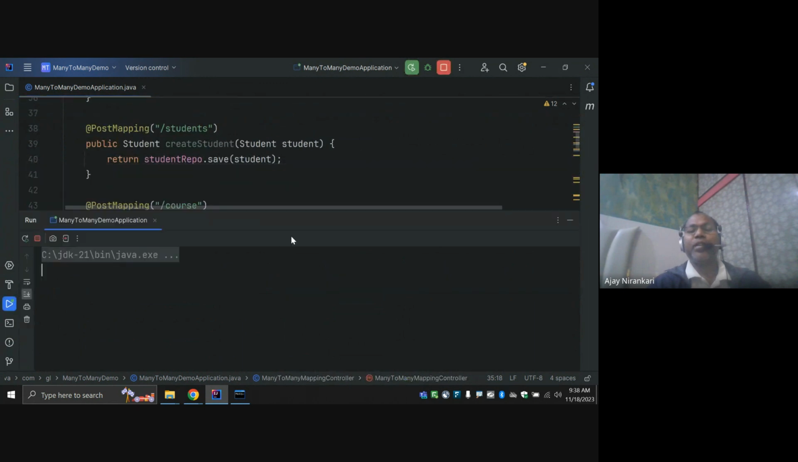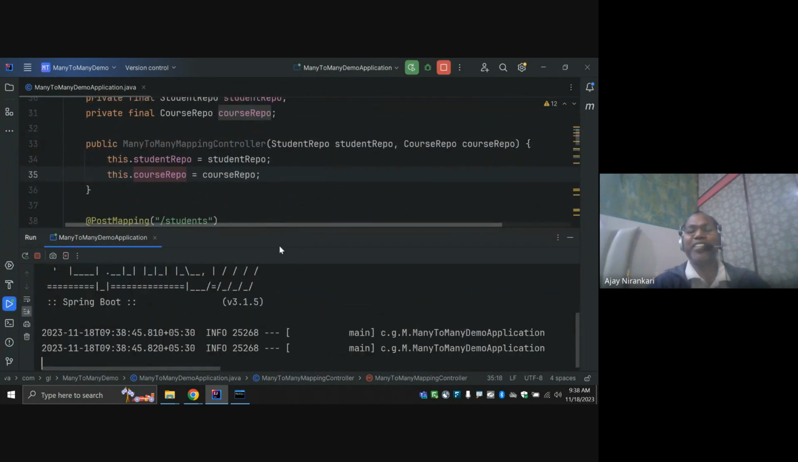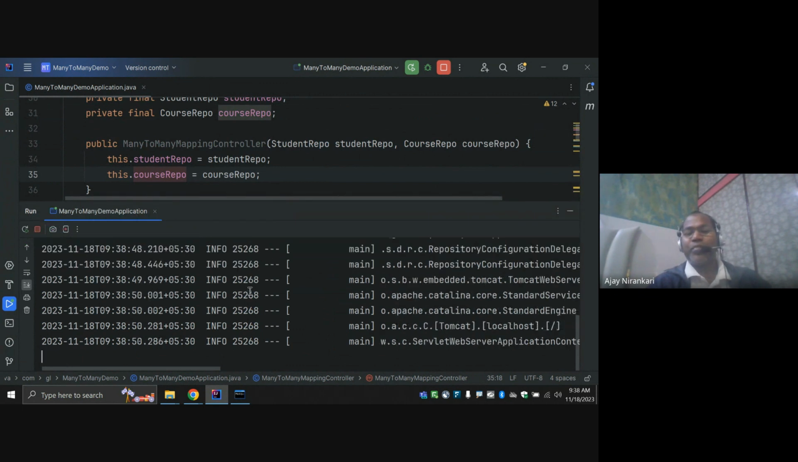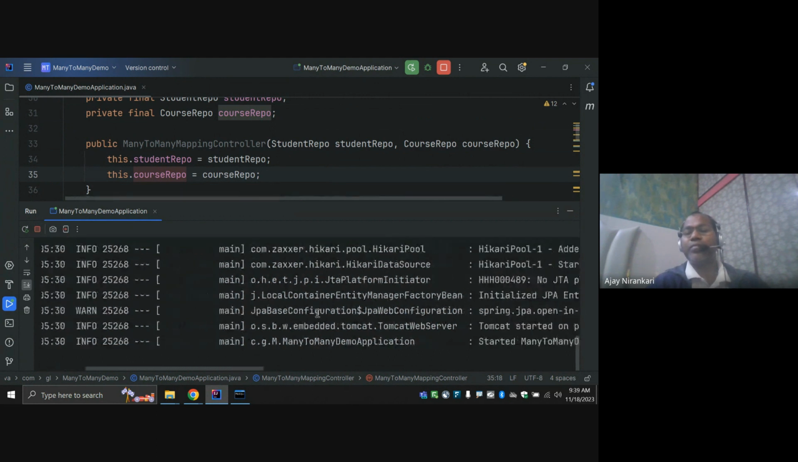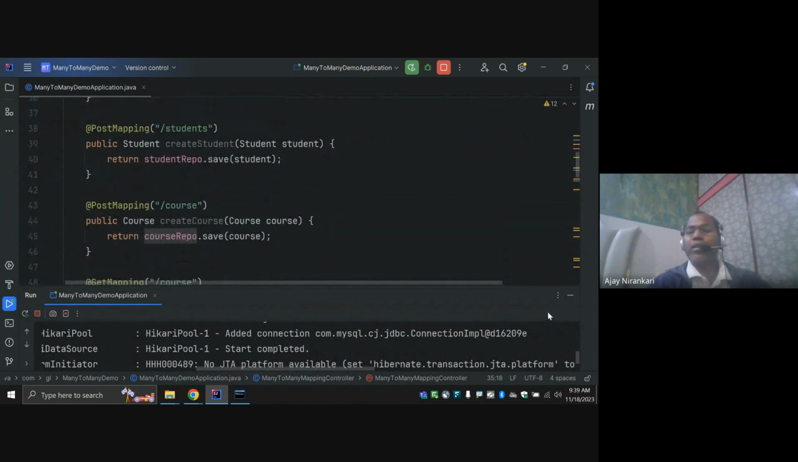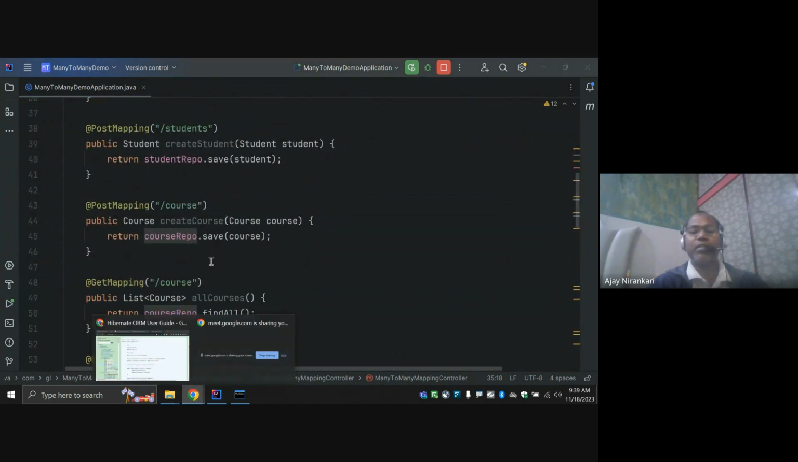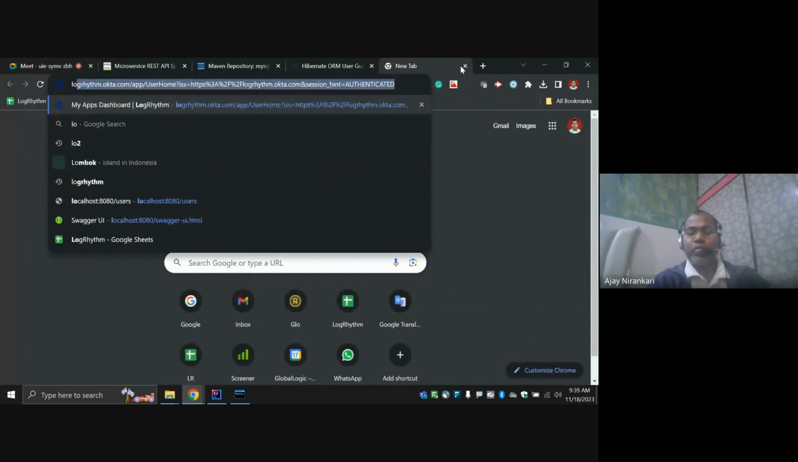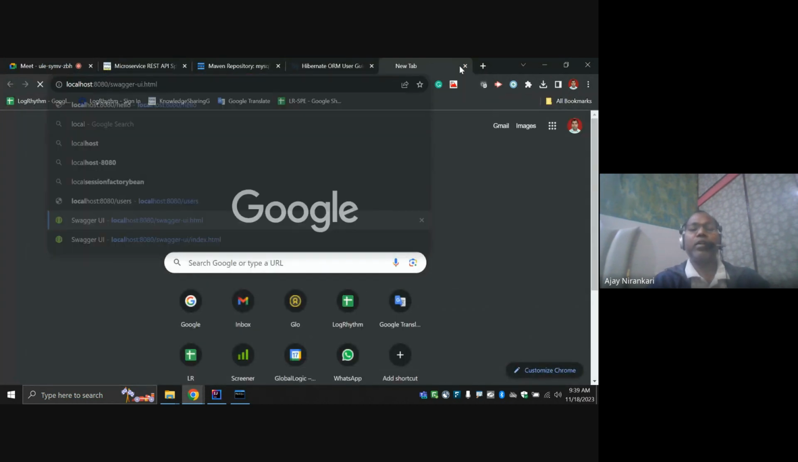By default, IntelliJ sometimes does extra things. So hope this time it works. It works, right? Good. So till now, let's test from our localhost using Swagger.